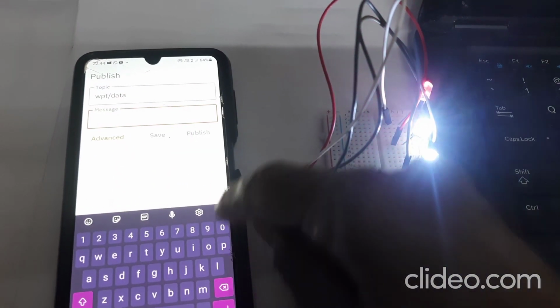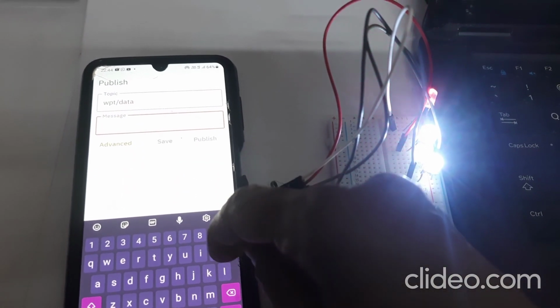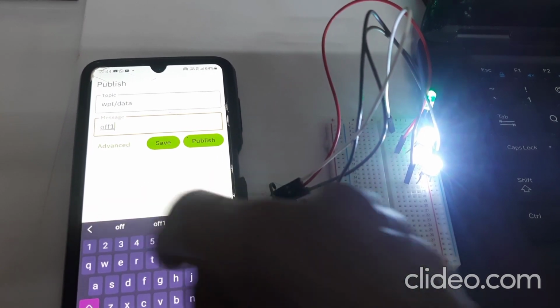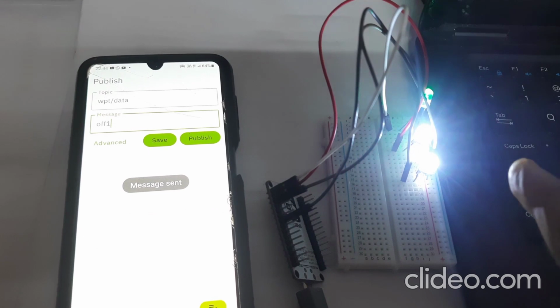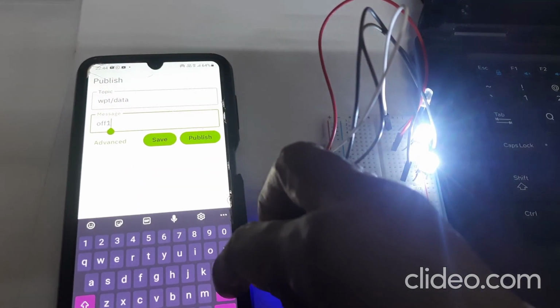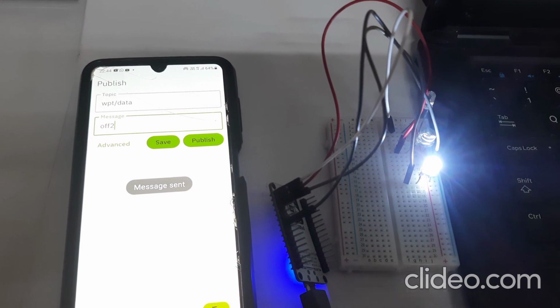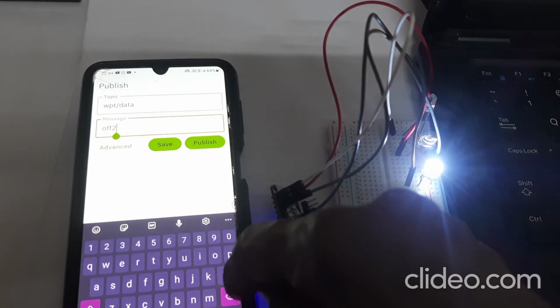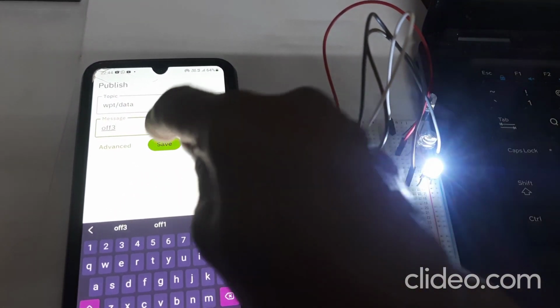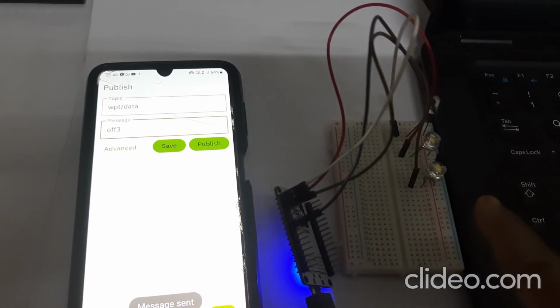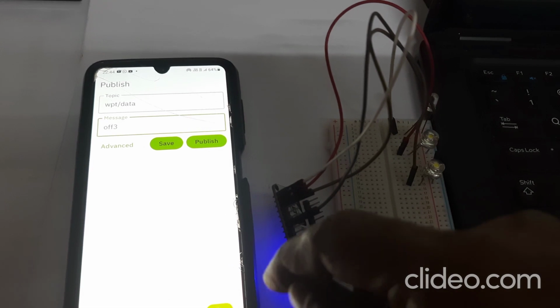To turn off LED 1, I'll type OFF1 and publish, and LED 1 is turned off. If I press OFF2, LED 2 is turned off. If I publish OFF3, the third LED is turned off.